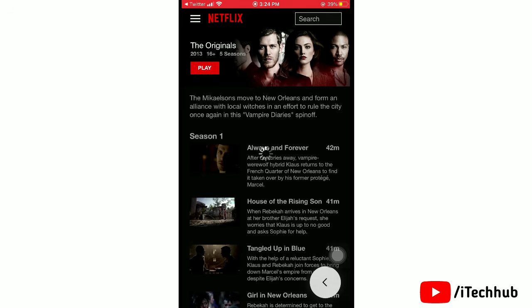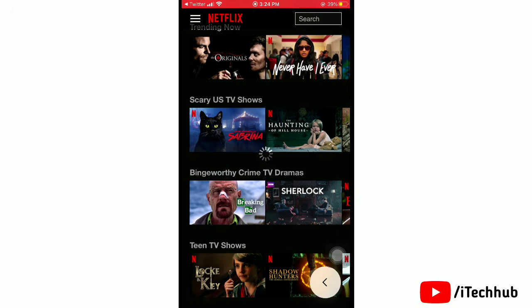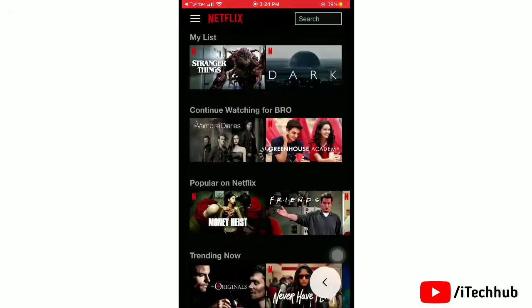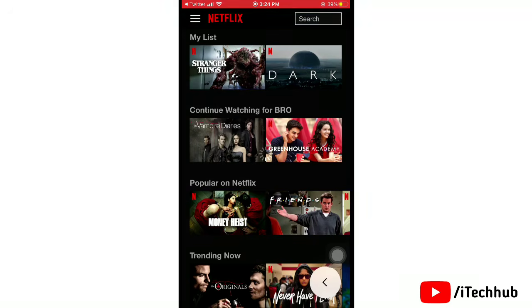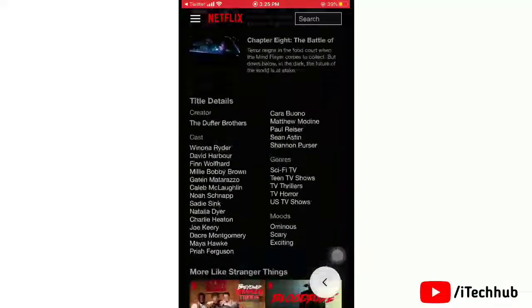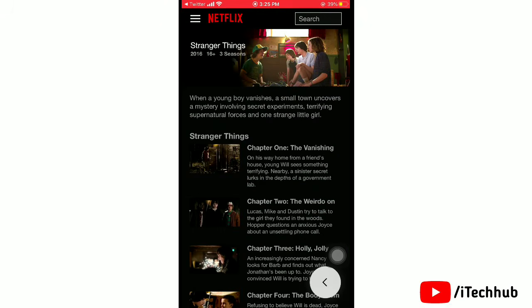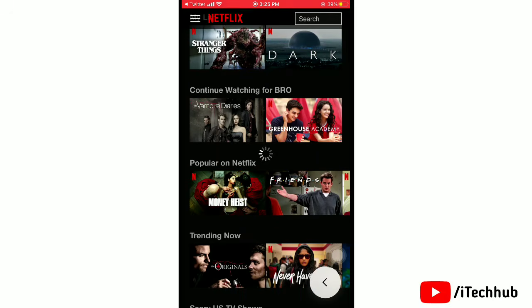Here's the show. So here as you can see, open any show. So as you can see, open any show and watch it together. Also you can see more seasons and episodes. So simply with the help of this app, you can create and use Netflix Party. Once you tap on a video to watch it.